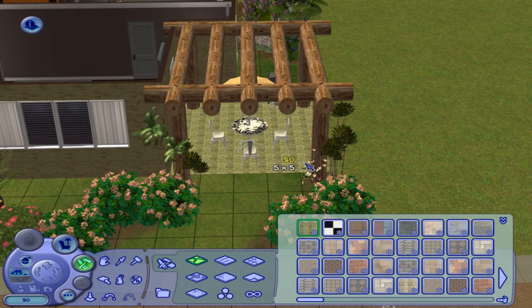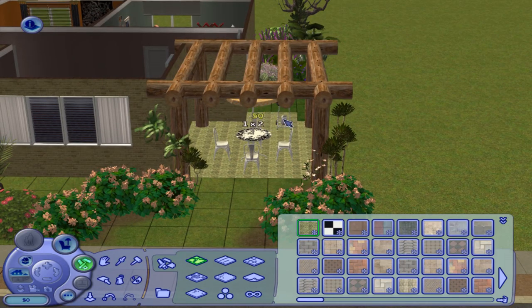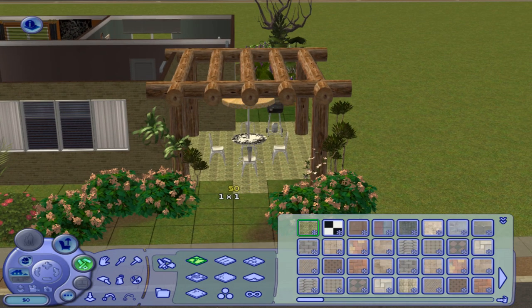That looks like... Well, you could. Let's say you give them a little bit of a veranda.